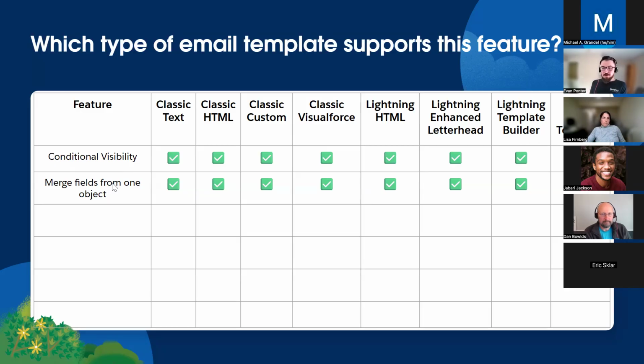As you get more complex in the features that you want to incorporate into your email templates, they start to not be available across every kind of template. First thing is if you want to merge information from a parent object. So if you set up an email template based on opportunity and you want to bring in some account information, how would you do that? I have this gear icon for, it's possible, but it requires a bit of a workaround.